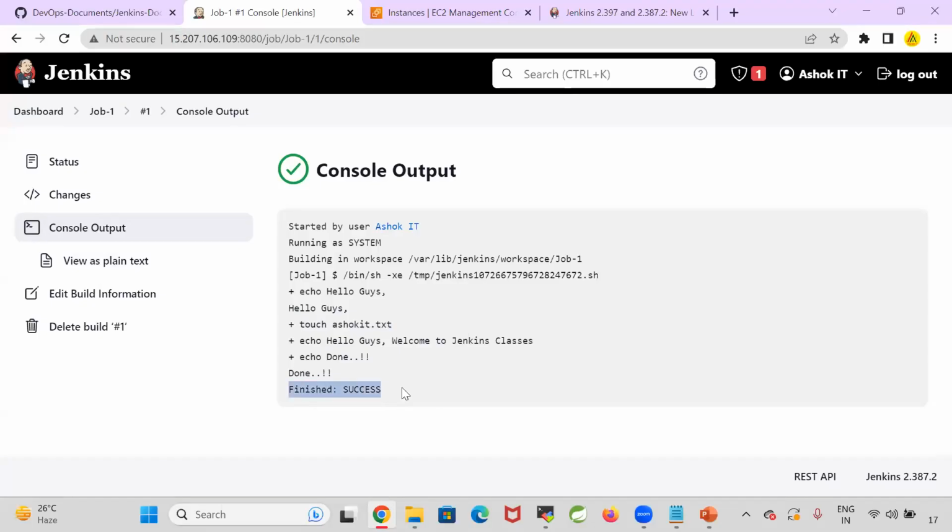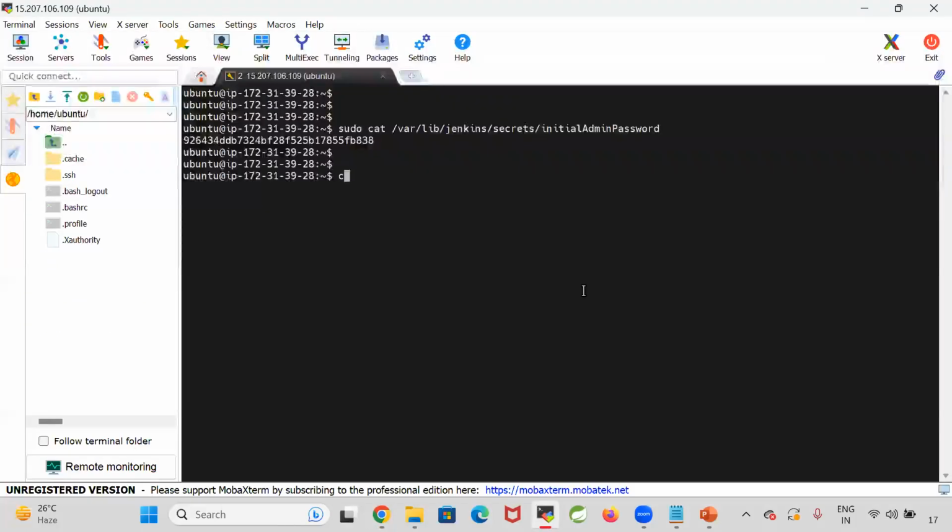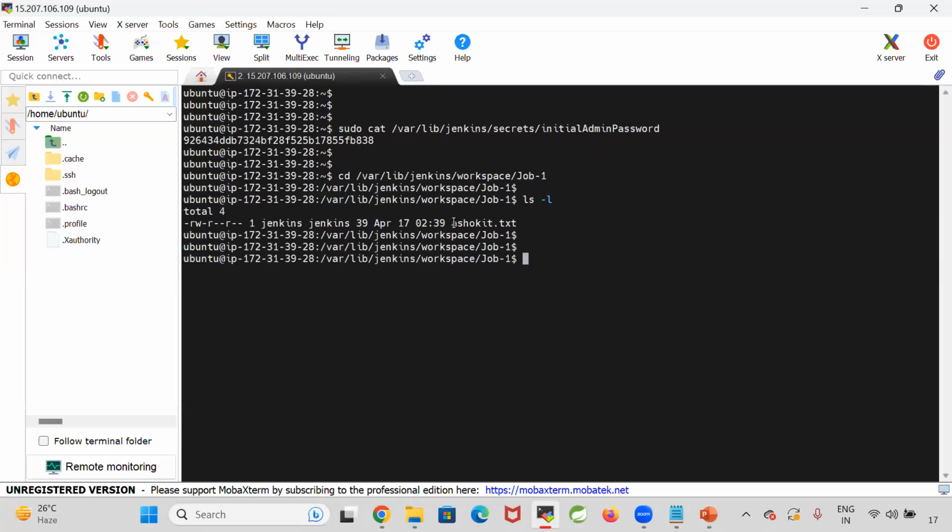So where was this job executed, and where did it create the file? This is the workspace of the Jenkins job. In our machine, /var/lib/jenkins/workspace/job1 is available. Go to that location with cd. That is our workspace location in Jenkins, where our jobs are running. Go to that location and execute ls. You see, the ashokit.txt file is created.